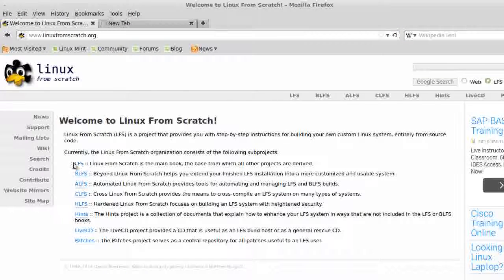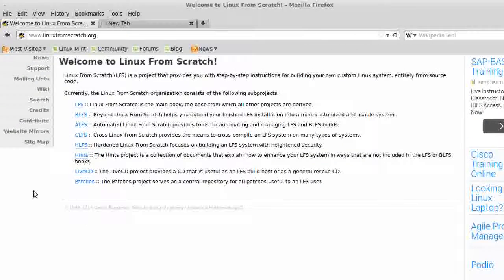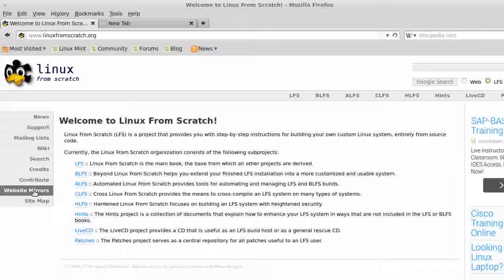Where is it, man? Support. I never, ever, ever can operate this site. This is like the weirdest site. I don't know why. I'm not a button guy. Not a front-end guy at all. Website mirrors, maybe?